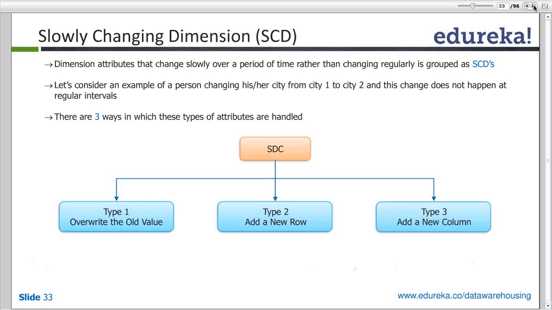Slowly changing dimensions. So what exactly is the slowly changing? Why is it called slowly changing dimensions? In a data warehousing concept, when we split the data into different categories, we split the categories so that we maintain the category of the data in a separate table, which is more or less static. It is not static, but it is more or less static.